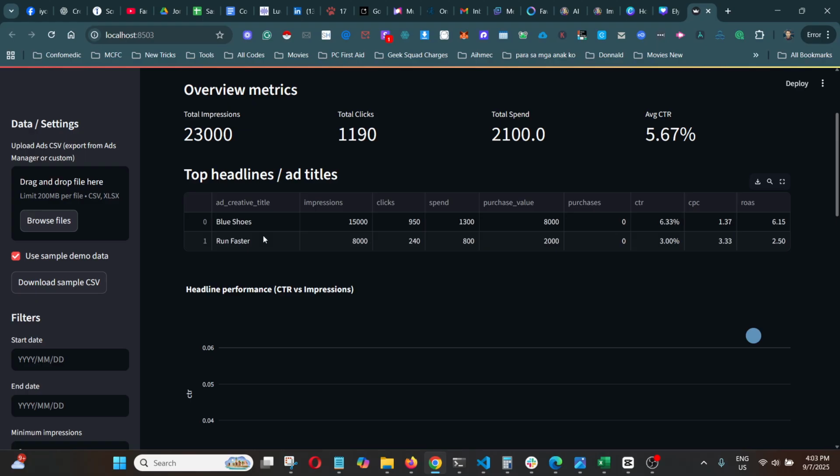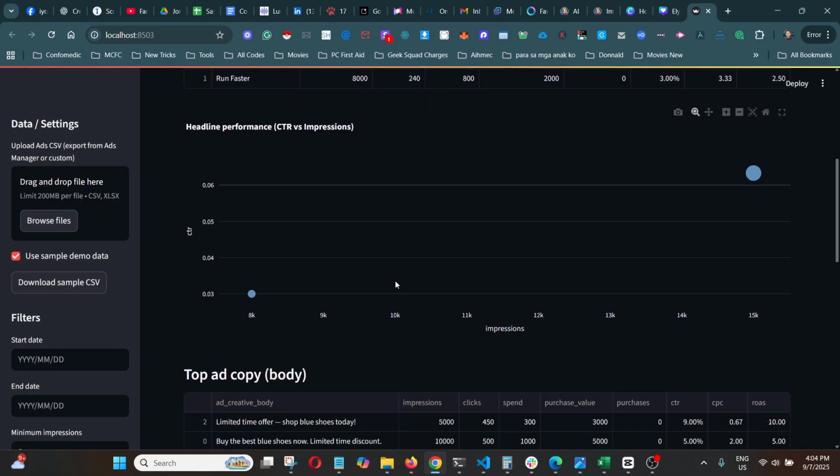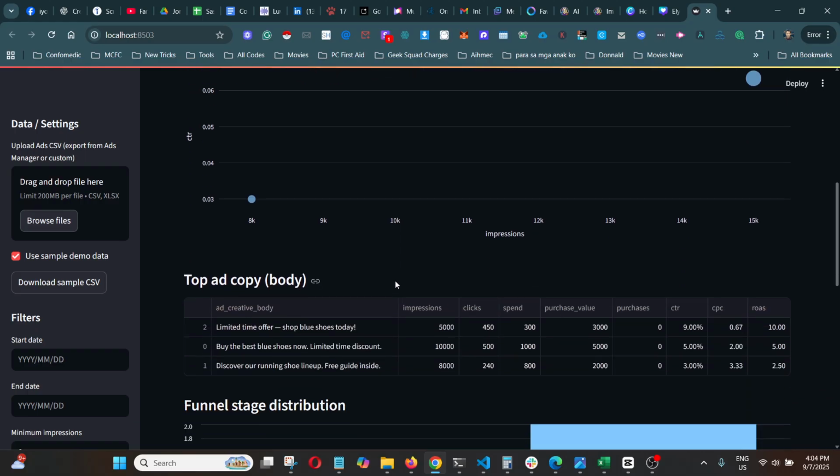It also tags ads according to the funnel stage, awareness, consideration, or decision, using a rule-based system, detects creative types such as image, video, or text, and detects duplicate creatives using perceptual hashing, which groups similar images together. Optionally, it fetches competitor ads using the Meta Ad Library API. You can download the sample to see the expected data format.